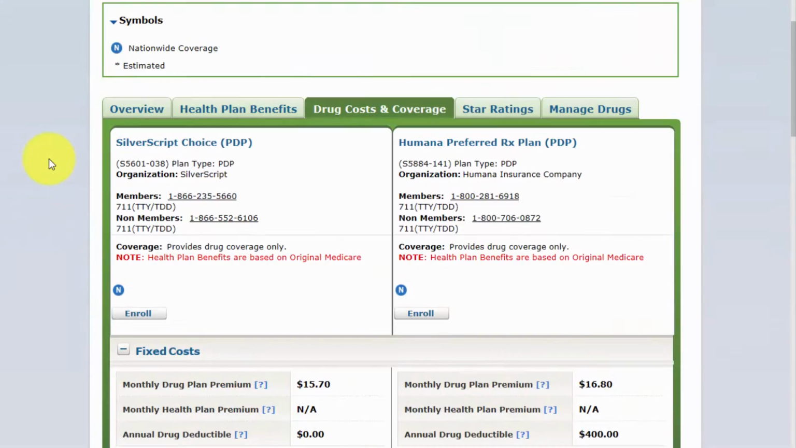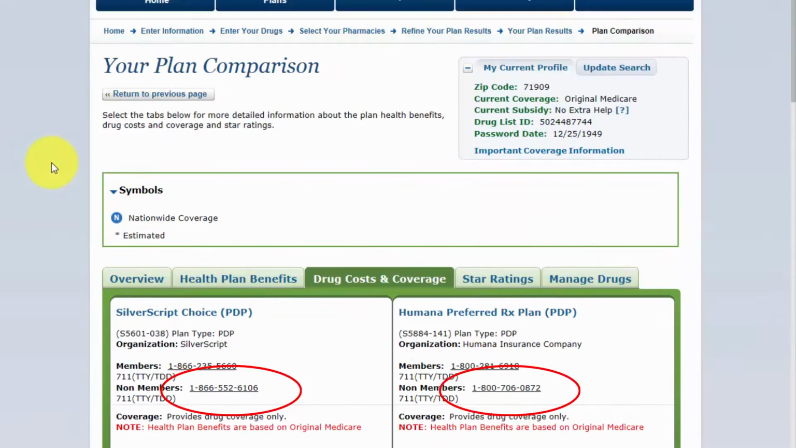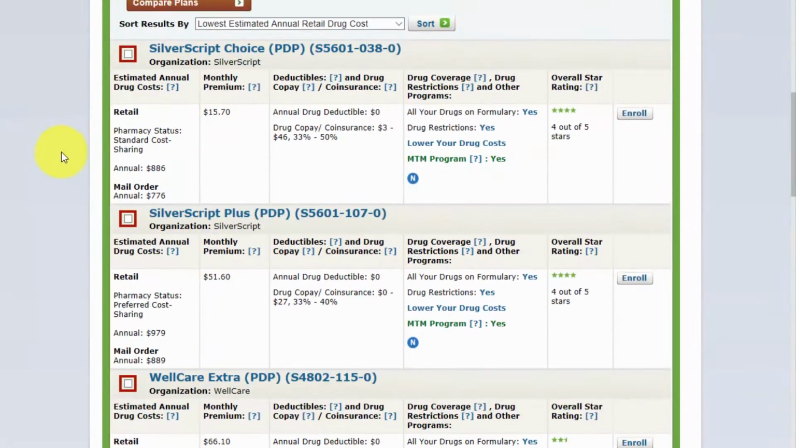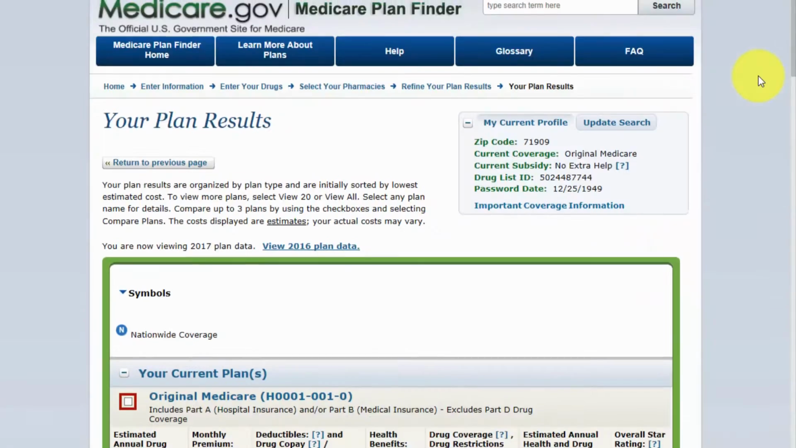At the top of the screen are the numbers directly to the companies. However, what I recommend is calling Medicare directly, or if you've made it this far, you can simply click the Enroll button and enroll yourself. The reason I recommend calling Medicare direct is simply to avoid being sold something that you don't need or don't want. If you call one of the companies direct, they'll more than likely try to switch you to a different plan and or sell you other products that you're not interested in at that time.